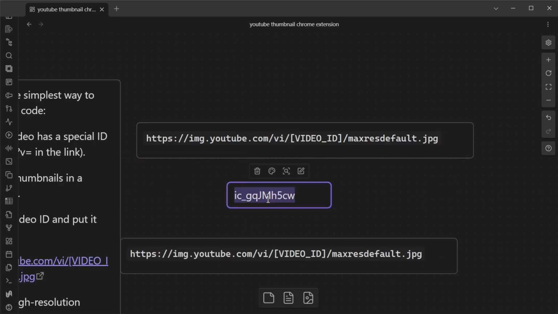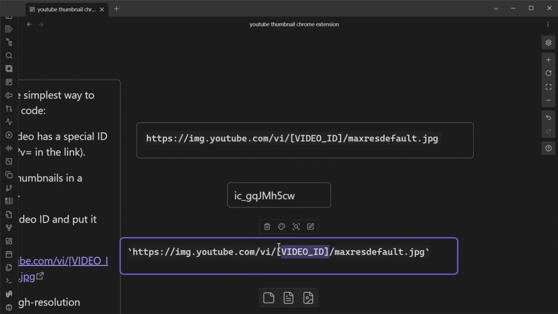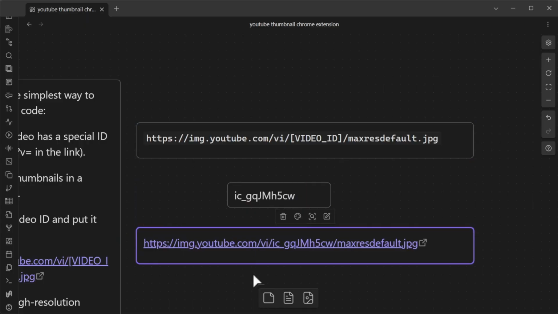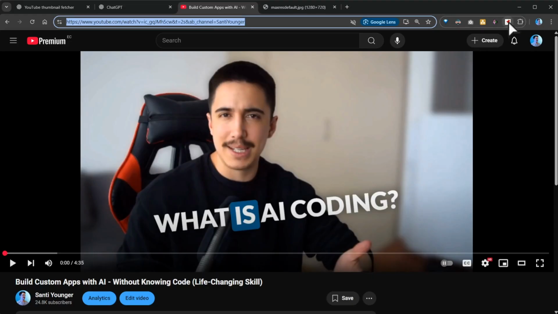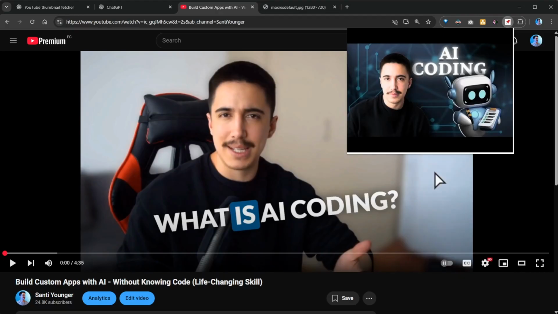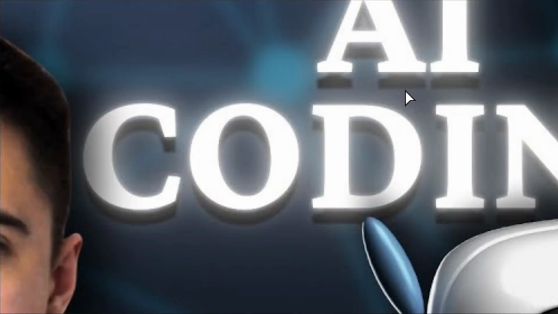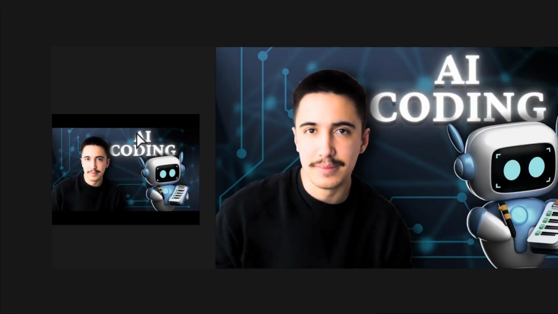Let's try it out. I'm gonna copy that and I'm just gonna replace it for this. Perfect. That becomes a link. So let's click on it. There you go. So that is a high resolution image. And we compare it to the one that this other Chrome extension gave us. You can see that this is way higher quality and it doesn't have these annoying black bars at the top.